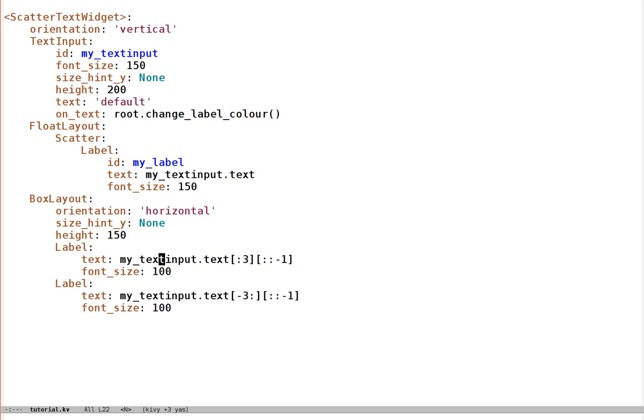Notice I'm using some Python code here, so as before, everything on the right hand side of a colon in Kivy language is pure Python, so we can simply make total use of the normal Python string operations to cut bits out of the text input string. And also as before, both of these text entries are going to track the text of our text input because it's been referenced directly from them, and Kivy language can detect that and make a binding automatically for us.